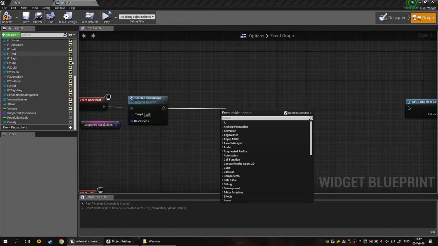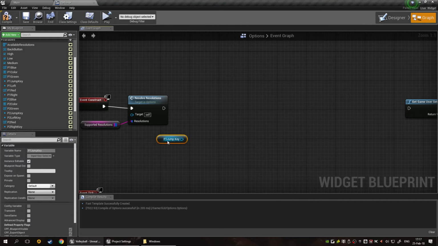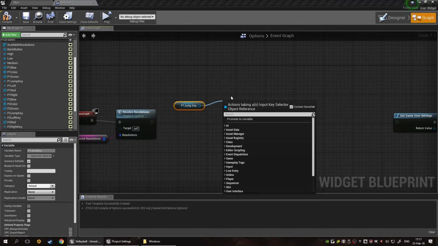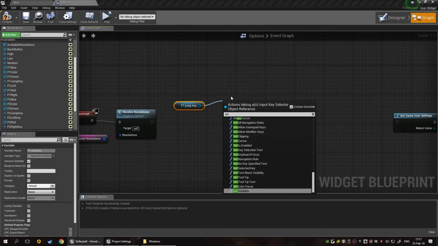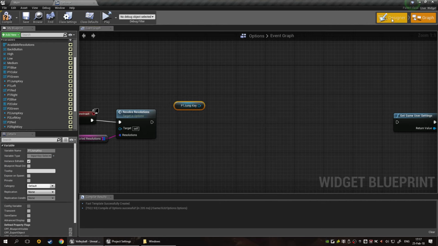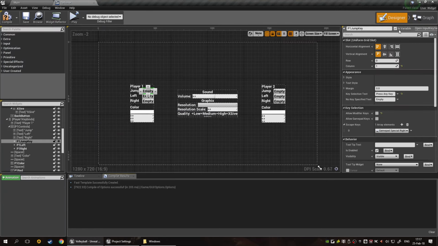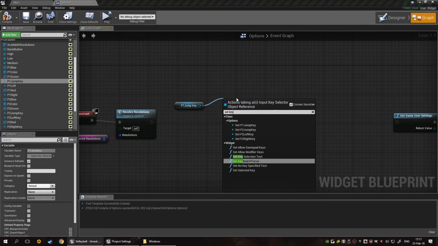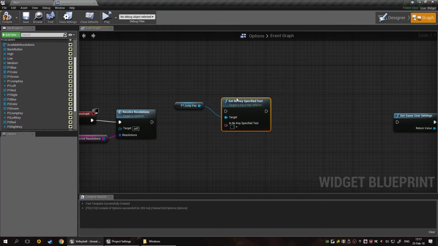In fact, in this case it would probably be best if I made an array of these and then grabbed all the things, like you have an array for the action mappings and an array of the axes. But anyway, set, what was it, empty? No. What was the thing again? No key specified text, okay. Set key selection text, no, set no key specified text, there it is.